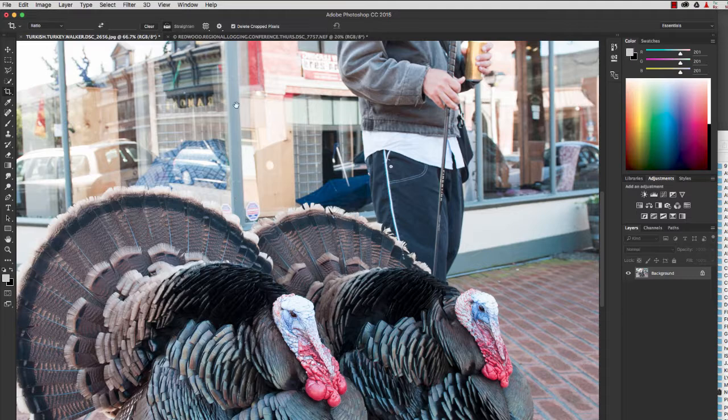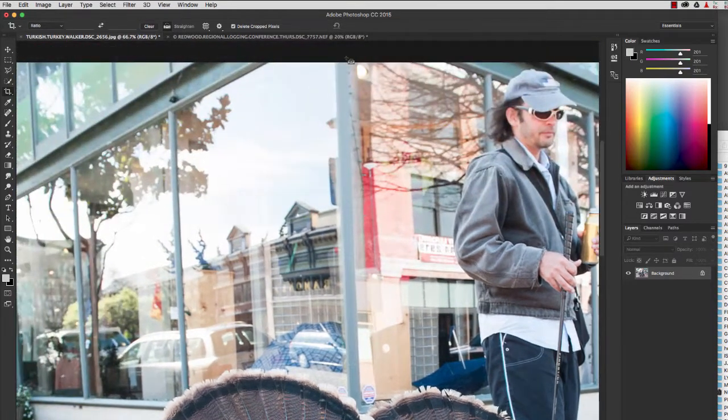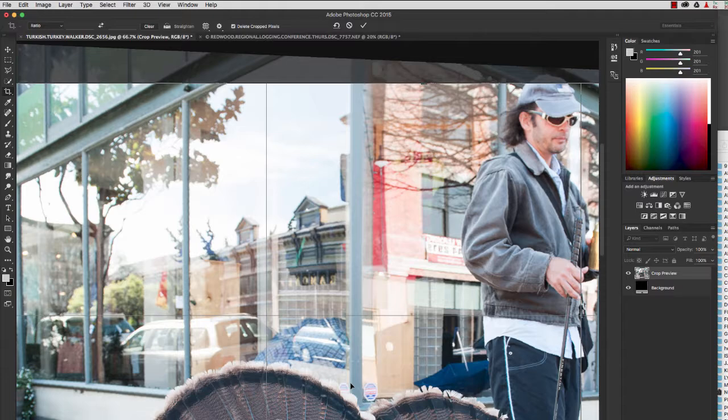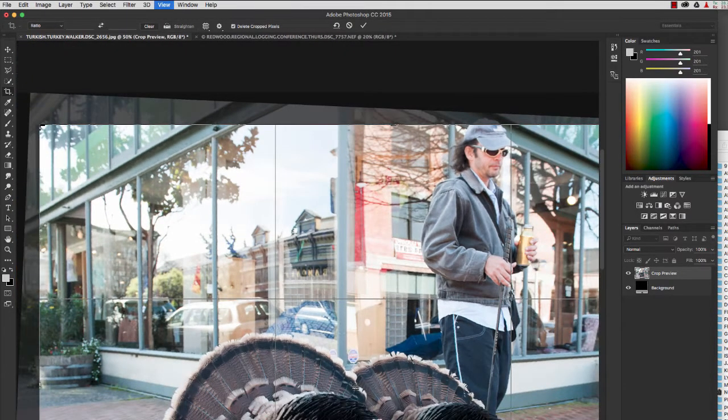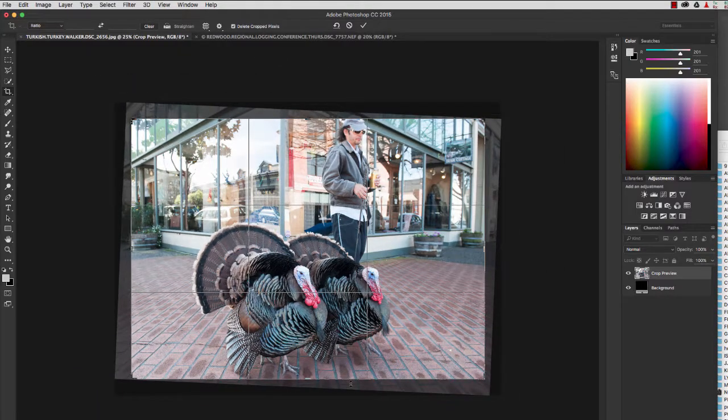I'm going to hold down the space bar to activate the hand and give myself a clear view of this vertical line. I'm going to select one point on what I think should be a vertical line, click and drag the line down to another point on that line that I think should be vertical. When I let go, the image will straighten out, and if I zoom out using the command and minus keys, I can see that it's adjusted the rotation of my image.